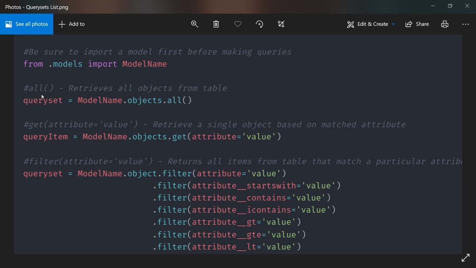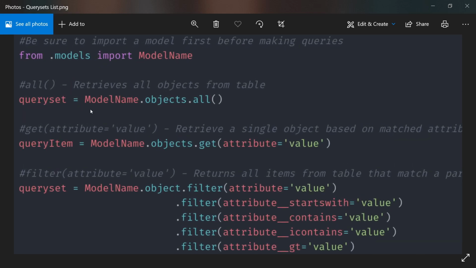So if we look at some examples here, I'm going to go down this list here. We see a simple query set. So in this case, to get all the tables from our database, and we're going to be doing this in our views in the actual course here. I do this from the terminal and then I go into the views here.